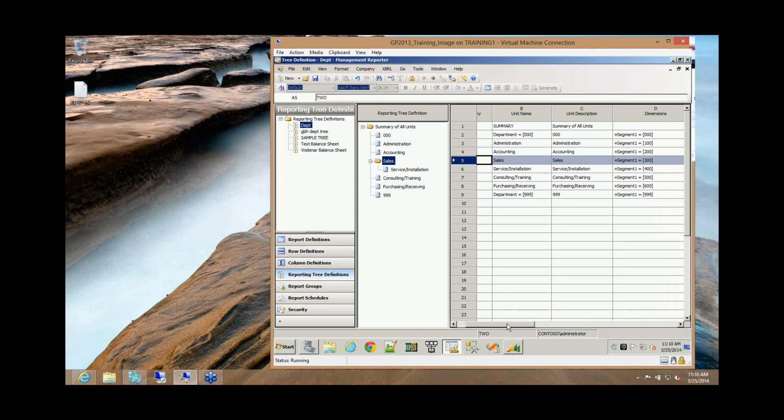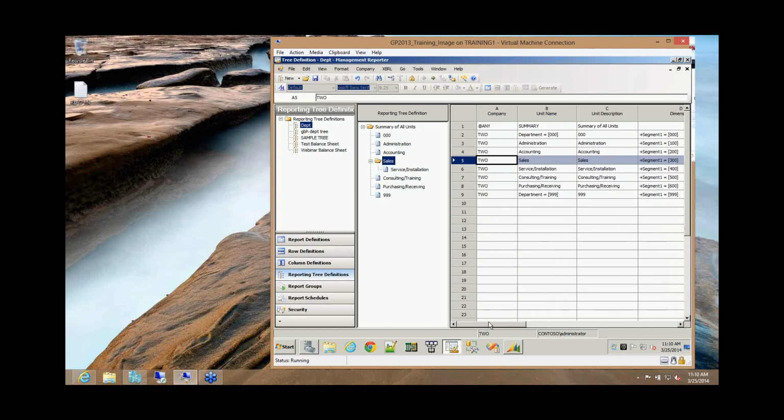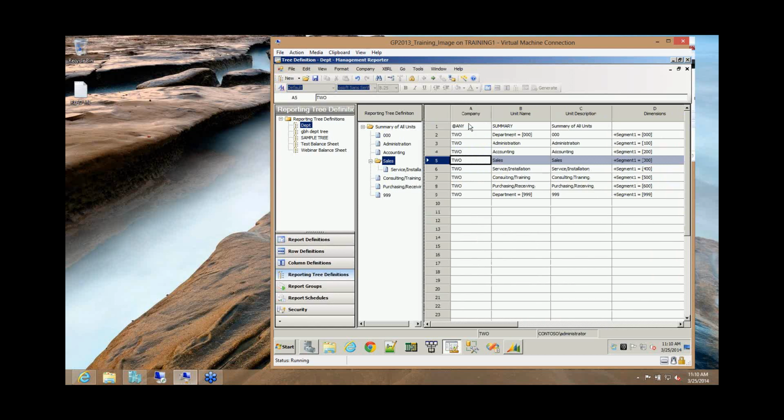Then we move over to the actual report itself, or the list of units and their setup. So the first thing you want to look at is company.